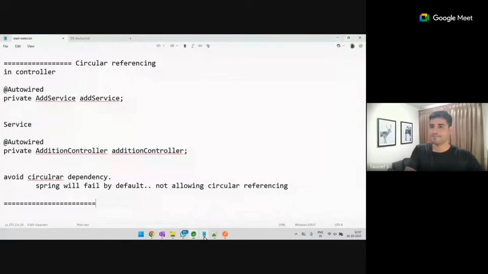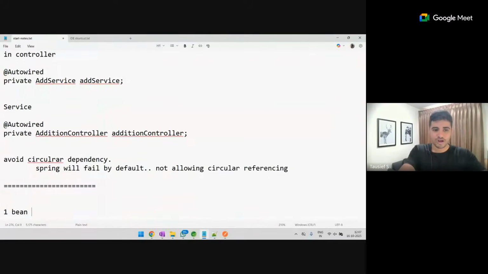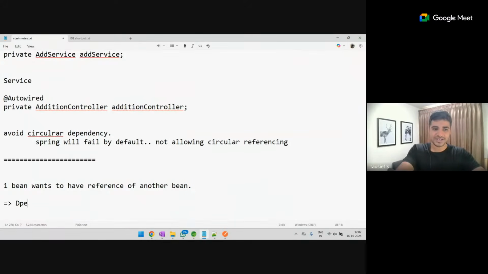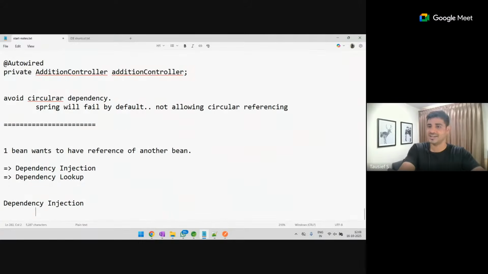Some time ago we said one bean wants to have reference of another bean. We said it can be done in 2 styles. One is dependency injection and another one is dependency lookup. What we were doing so far with @Autowired is nothing but dependency injection style.